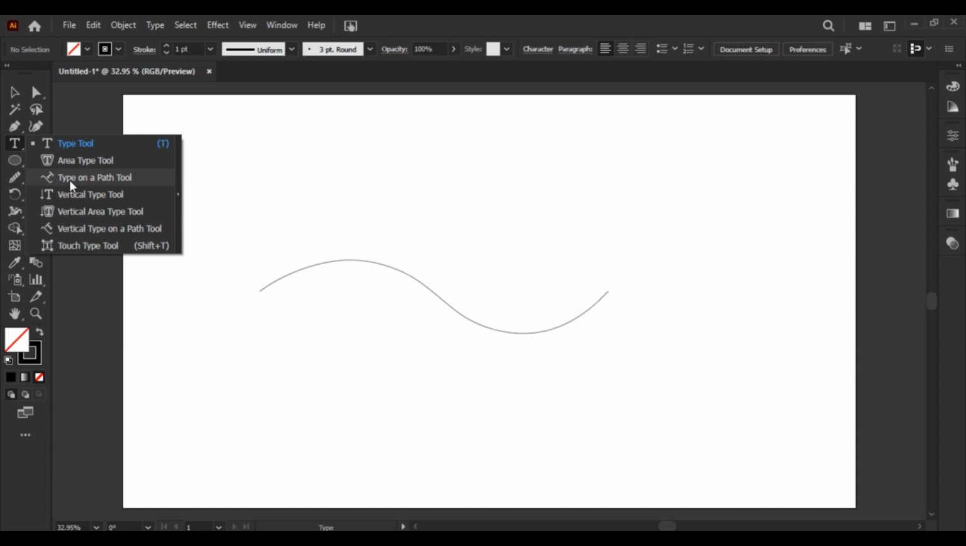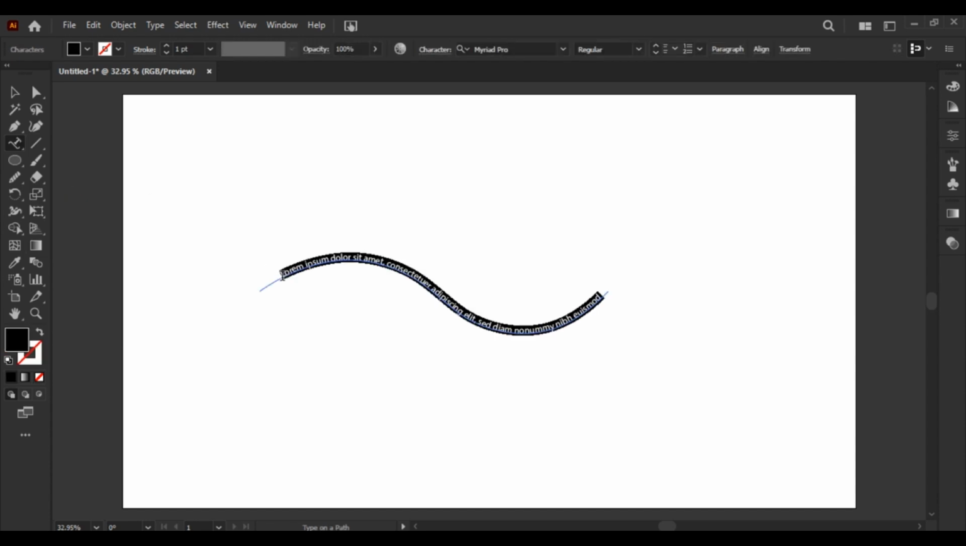This is the Type on a Path tool. First, we will create a path. Then, we will select this tool and click on the path. After that, we can keep typing along the path.